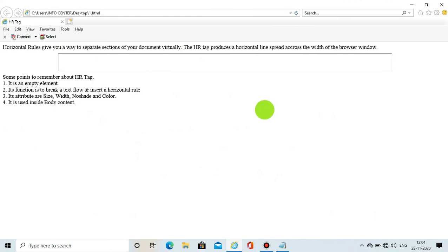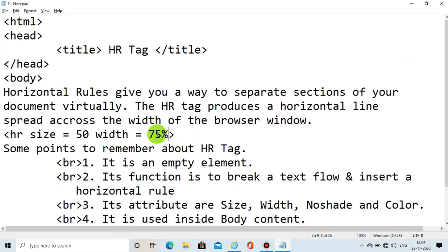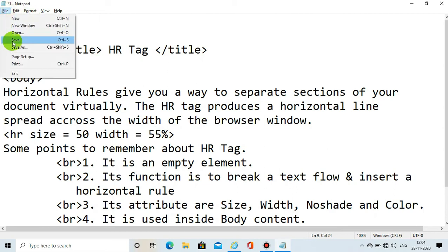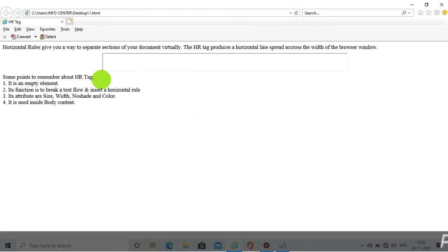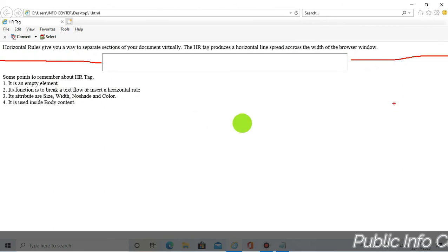Now see the size, here it is not there, from both ends it is decreased, means it is 75% of the page, it is covering 75% of the page, right? So accordingly you will be setting the width of the HR. Suppose I'll make it again 55%. So what will happen now? Again it will be smaller, you see. Now this much area is left, yes or no? So accordingly you will be setting the size of the HR.